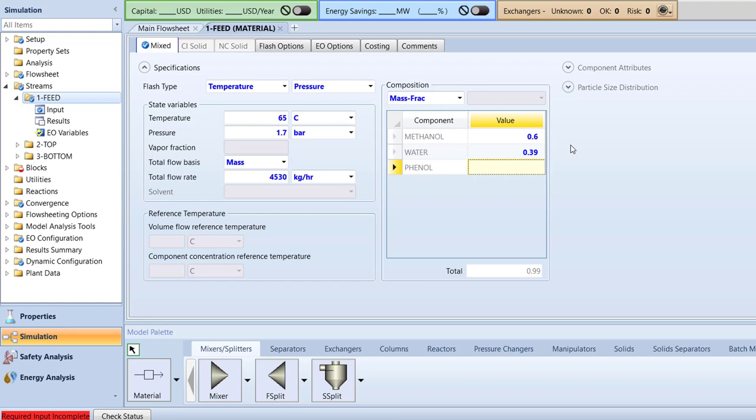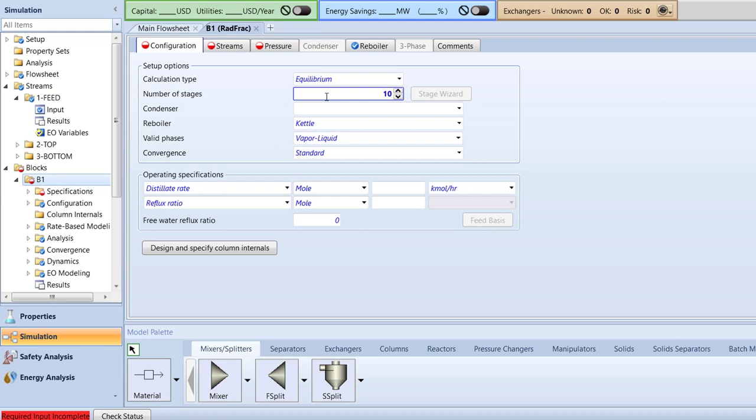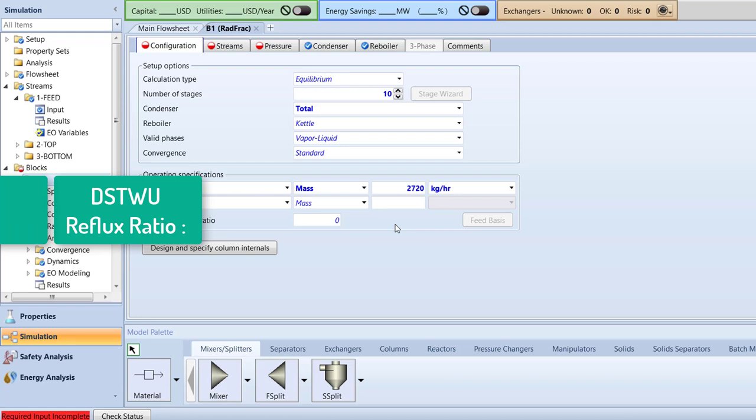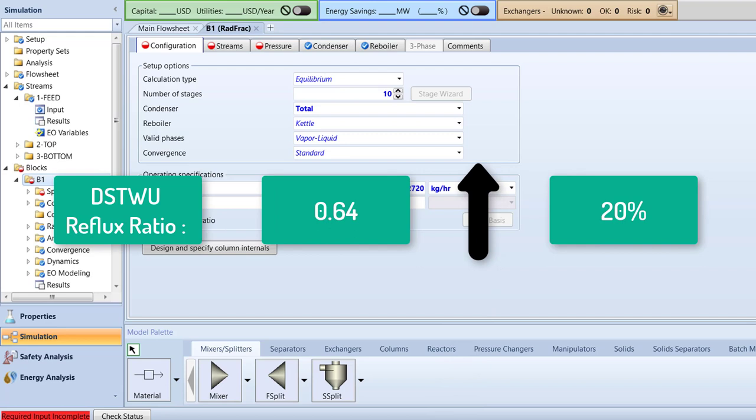Then, switch to the specifications menu for the B1 RadFrac block. Specify the number of stages to be 10, and change condenser type to be total. Then, in the operating specifications box, specify the distillate rate to mass base with a value of 2,720 kilograms per hour. For reflux ratio, specify the base to mass. From our DSTW model, the predicted reflux ratio was 0.64. It is recommended to use a reflux ratio 20% higher than this value, so a reflux ratio of 0.8 will be used.